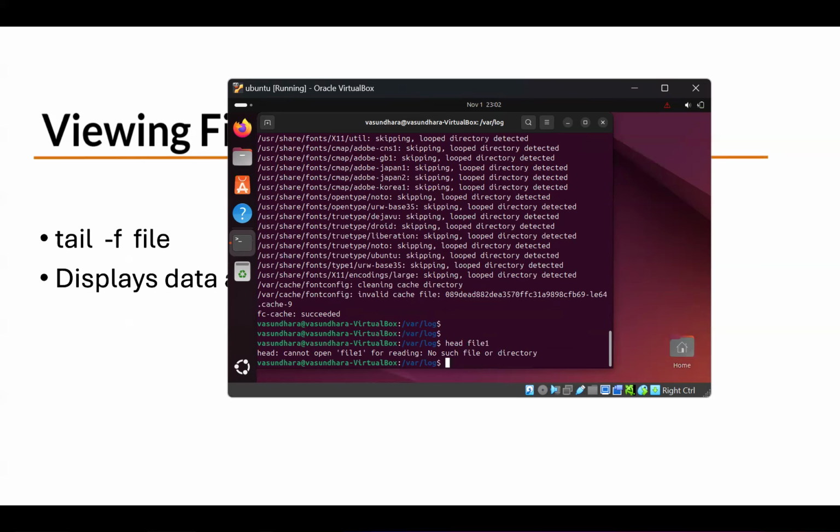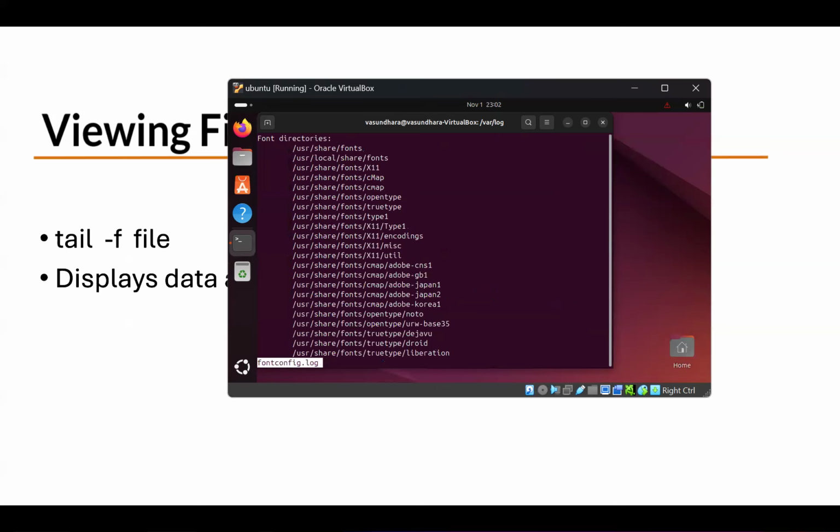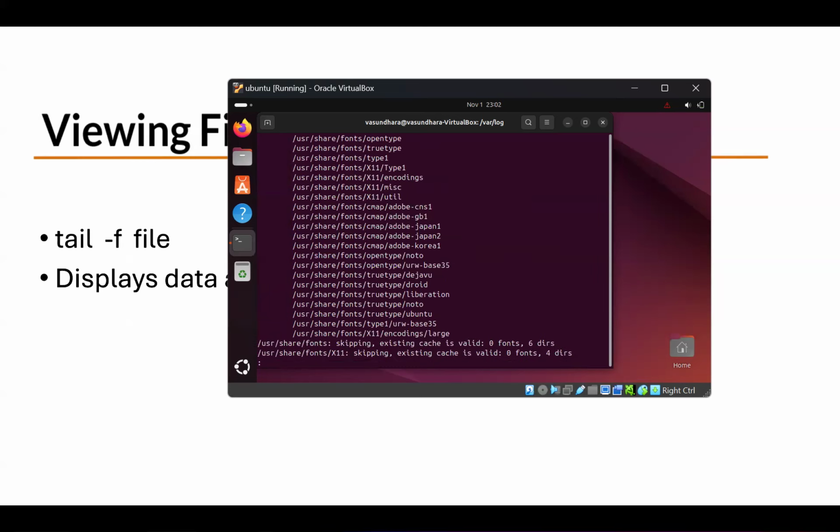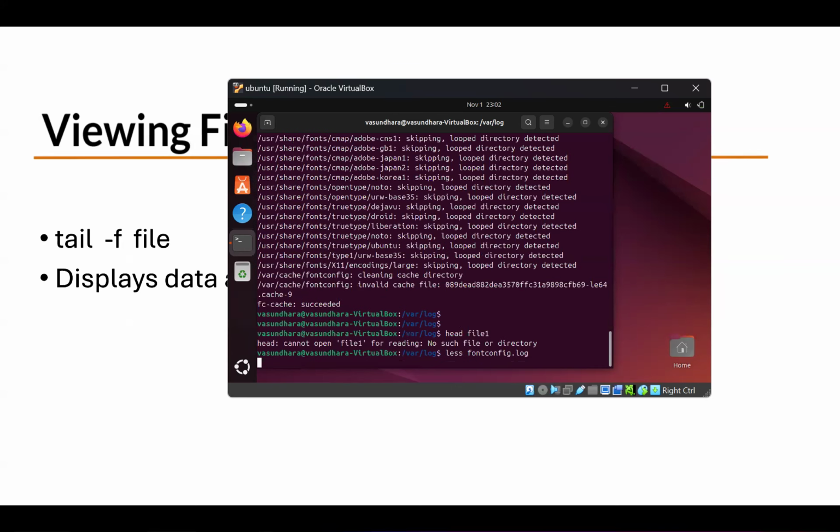Now the less command is very similar. By using enter, you can go one line at a time, and by using the space bar, you can go to the next page. And by clicking on Q, it quits.